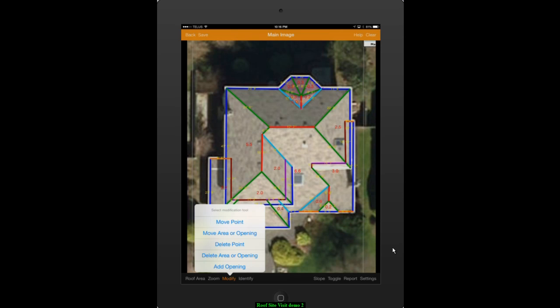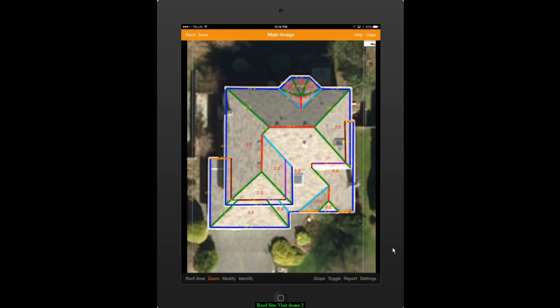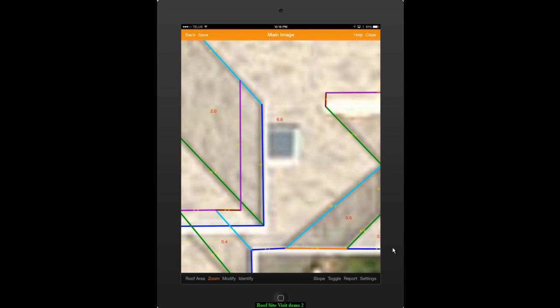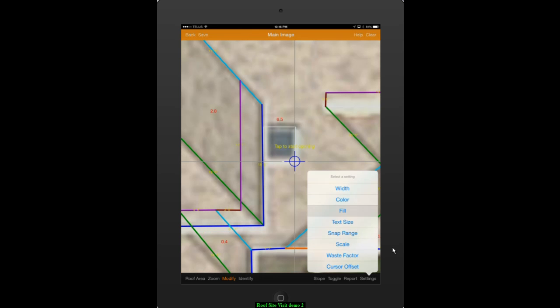Well, you haven't added an opening yet, so you wouldn't be able to delete one, but let me just show you how add an opening works. First thing I'm going to do is click add an opening. Actually, I'm going to zoom down here first, and then I'm going to go modify and add an opening. This skylight here is an opening. So I'm going to click on here and just try and draw this. I think the skylight's, actually I'll just draw it to there, and to there, and to there, and to there. And you'll see what happens here. Let me just actually give you some fill so that I can show you this.